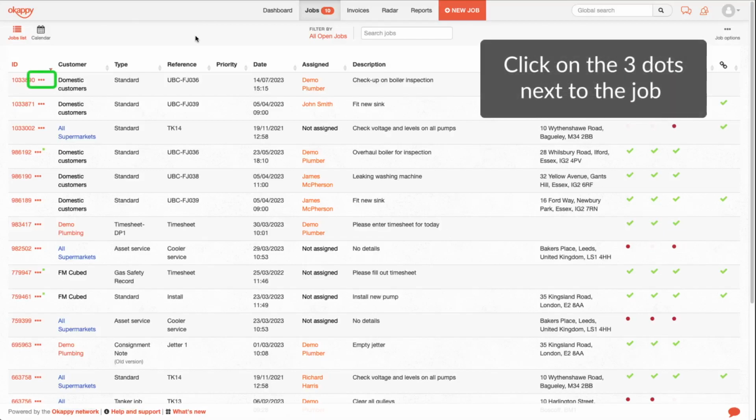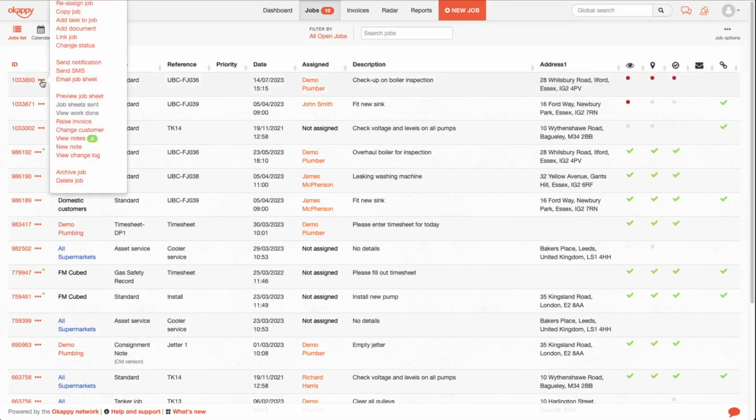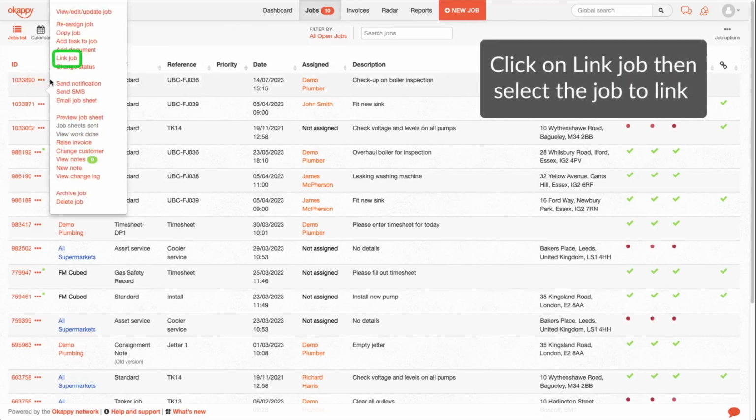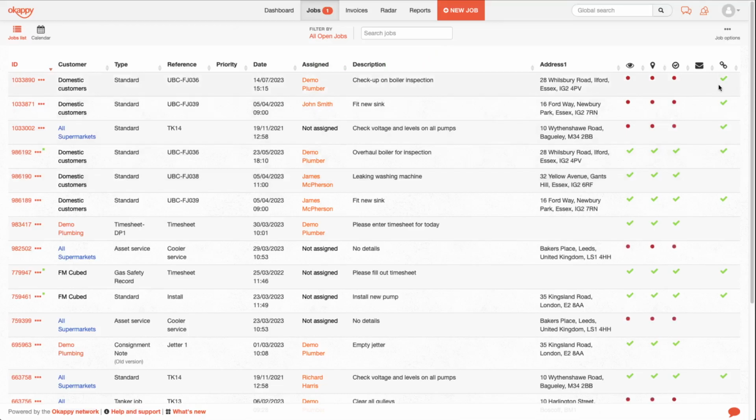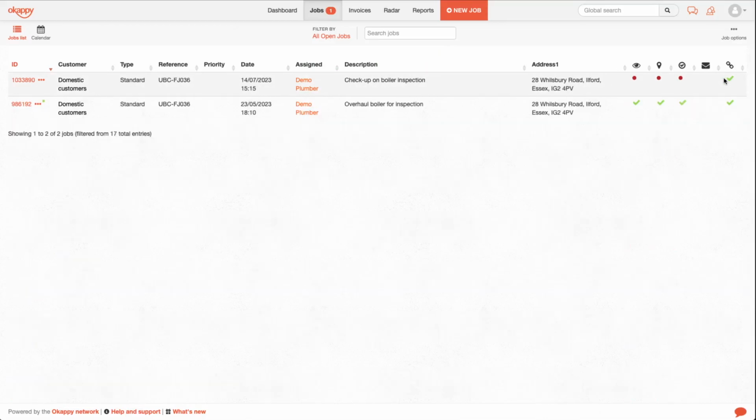To link two existing jobs together, navigate to the job list page and click on the three-dot menu next to the job you want to link. Select the Link Job option, which will bring up a list of jobs where you can select the job that you wish to link to. These jobs have now been linked together.